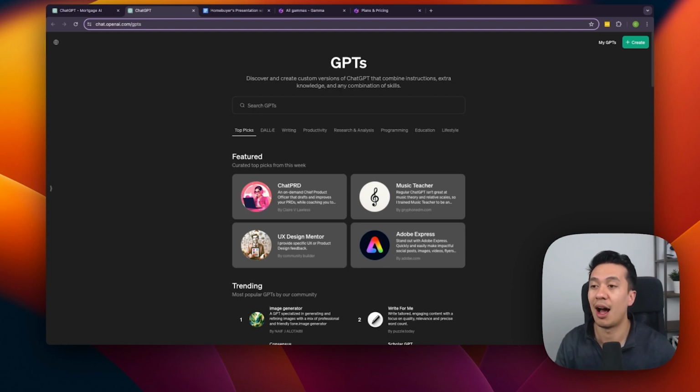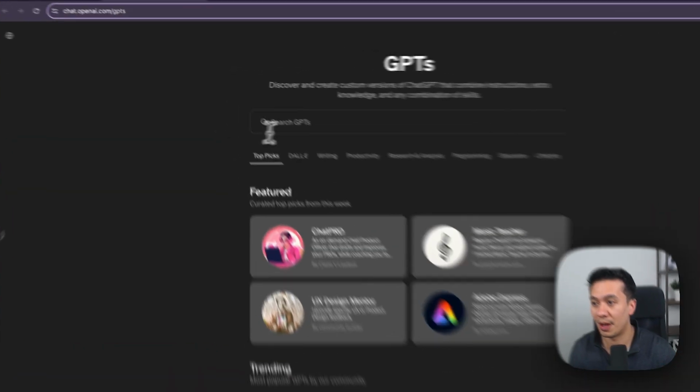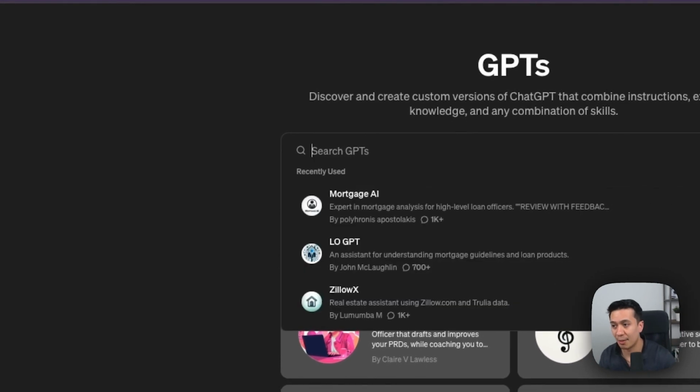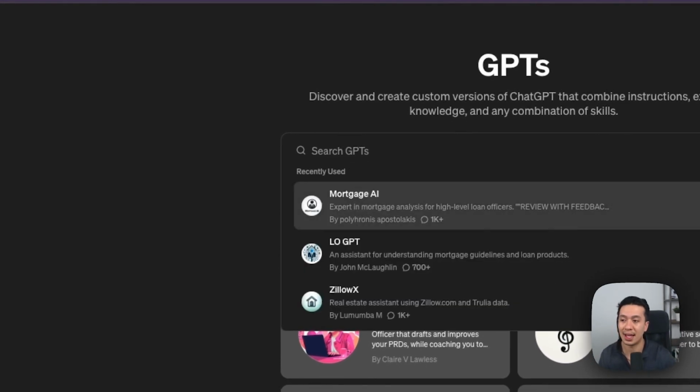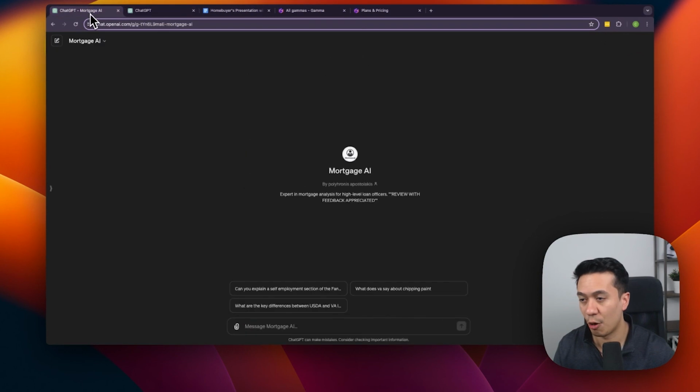But anyway, we're going to hop into GPTs here, right? The GPT we're going to search for is MortgageAI. Now, this is a special GPT that is specifically trained on all the US mortgage guidelines: VA, FHA, Fannie Mae, Freddie Mac. It's already knowledgeable about those guidelines. So it's such a better tool than the generic ChatGPT for our use case here, right? So I'm going to use that. I'm going to open that up and we're going to start prompting.